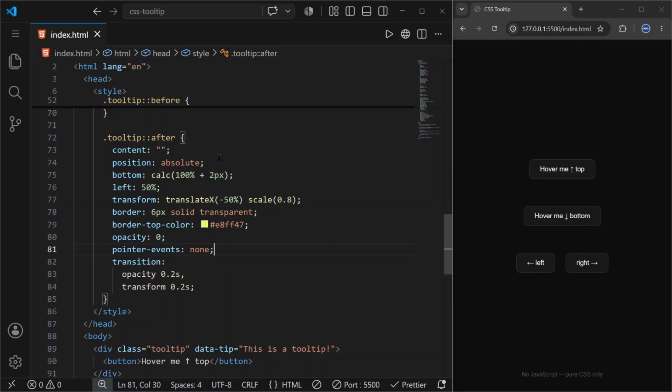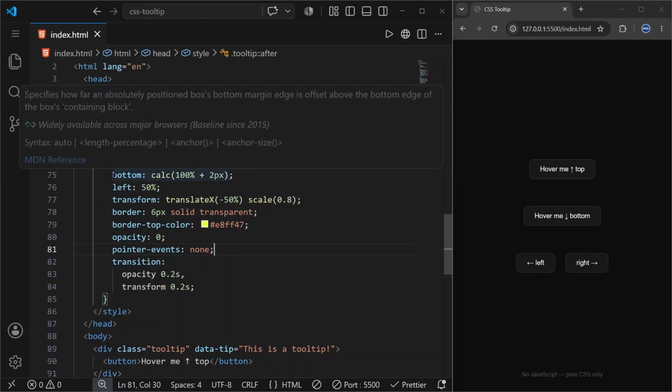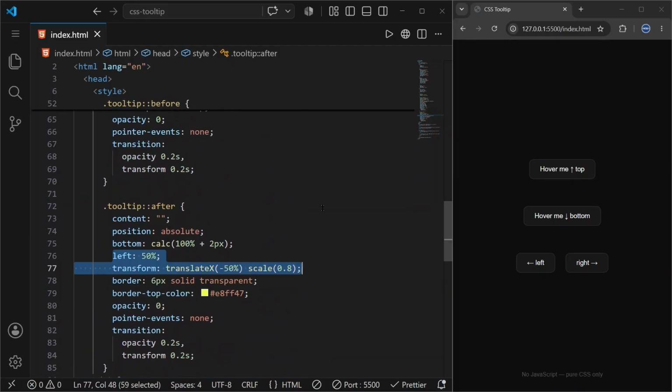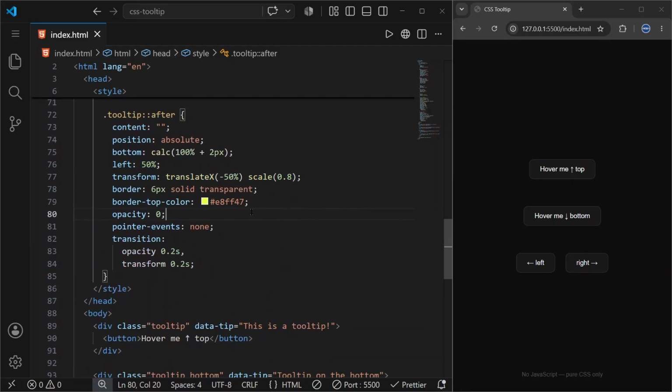Then we have position to be absolute. So we want to position it relatively to our tooltip wrapper. Then we have bottom, and we want to have it just below the tooltip box. So that's why here we have 2 pixels. Then we have left 50% for horizontal center. And here we have the same structure as here, okay? Then we have some common styles, and yeah, that's it for after.